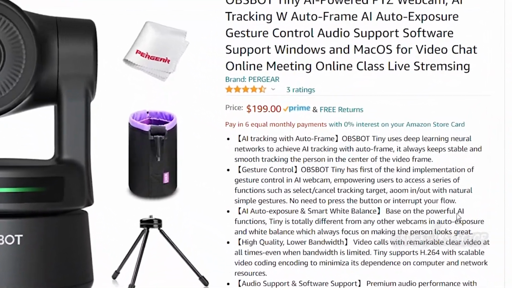All right. Now the OBSBOT Tiny webcam is priced at $199 out on Amazon. So that is on the higher end in terms of cost for a webcam, but considering what you're getting with the subject tracking, if that's something you would find useful, you can see for yourself that it does what it's advertised to do. Speaking of which, who is this webcam for?